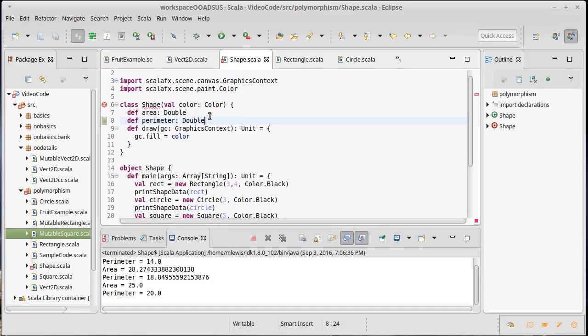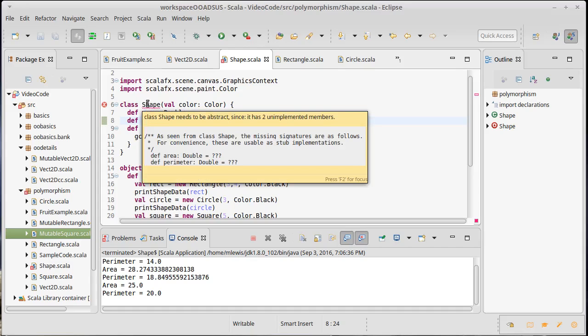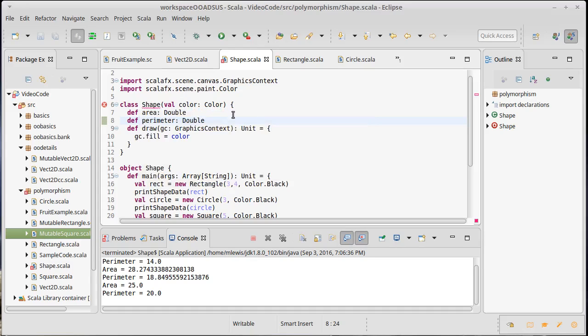Well, apparently if I get rid of them, Scala doesn't like it. I get an error. You'll see that the error message says that the class Shape needs to be abstract since it has two unimplemented members. Now, technically there are two ways to solve this. One, make the class abstract. Two, implement the methods. You really do need to know which one is the appropriate one in your situation. If you pick the wrong one, you can really mess up your code. Now in this case, the proper one is to make this class abstract.